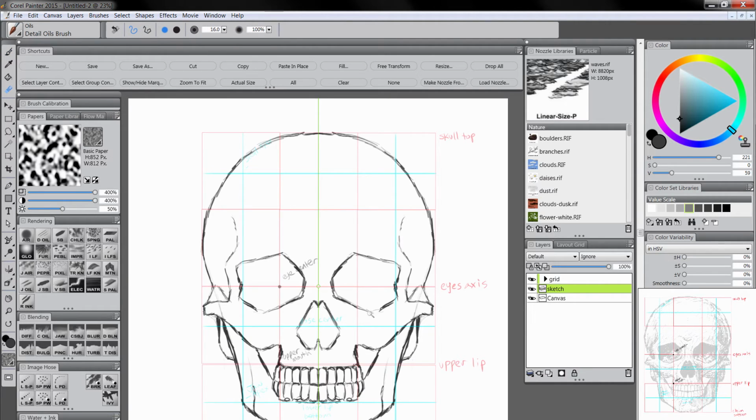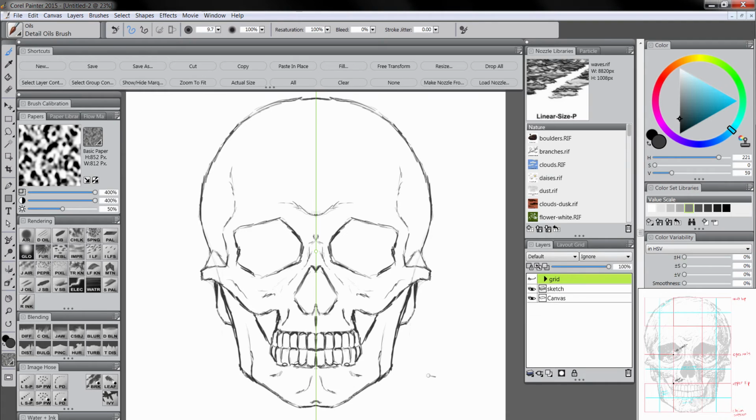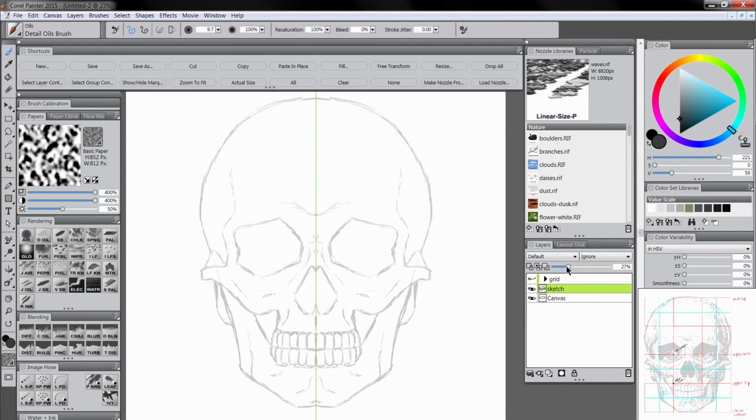I'm going to switch back to my brush. I'm just going to add a few more little contours here and there to help establish the form of the bone. And now at this point we don't really need our guides anymore, so we can just hide that grid layer. Now we can detail this skull a little bit more. Let's turn down the opacity of the sketch layer as well.